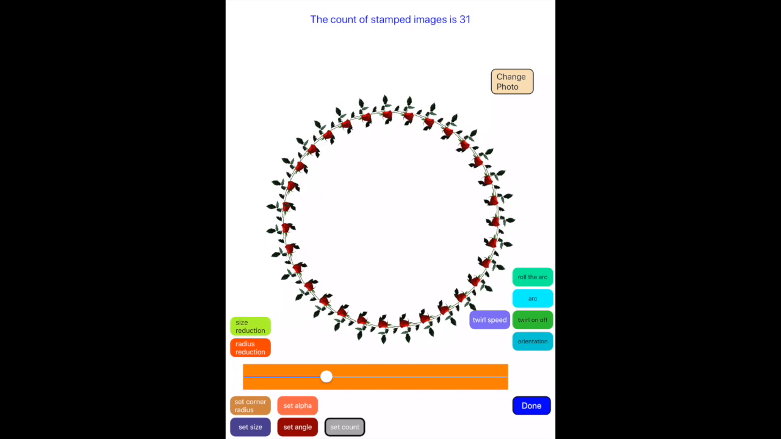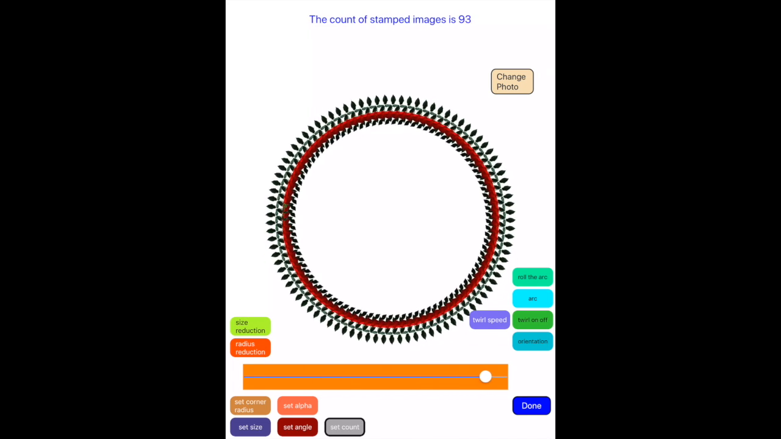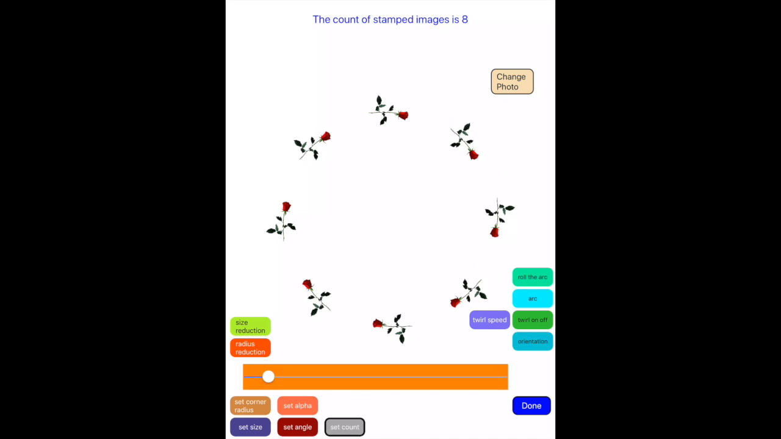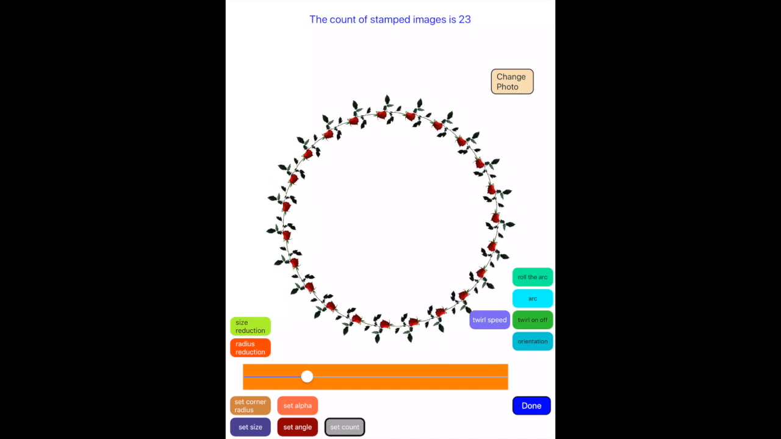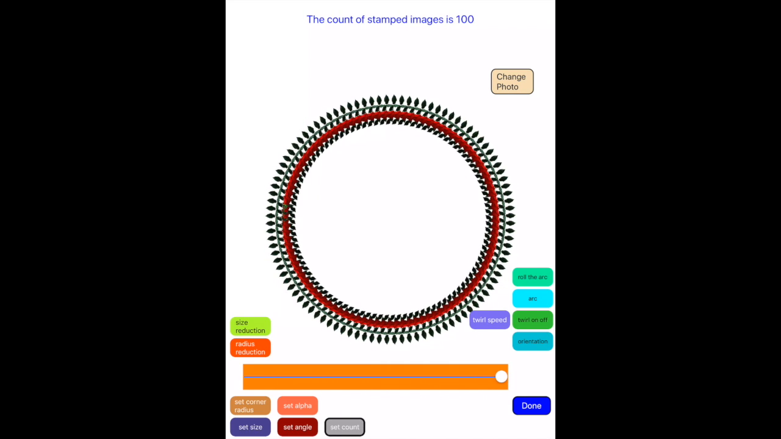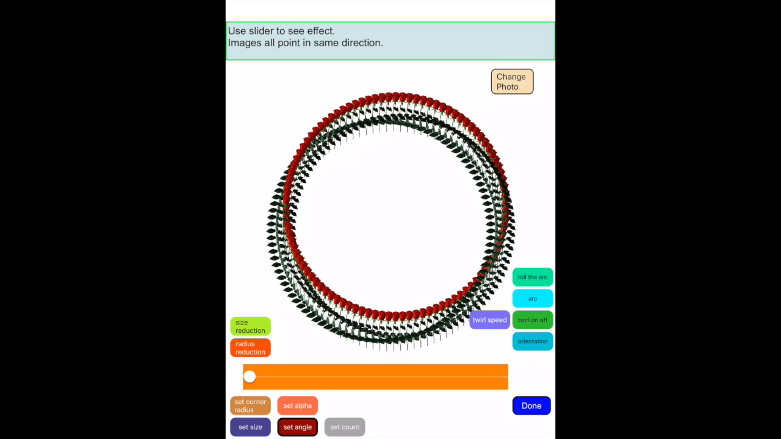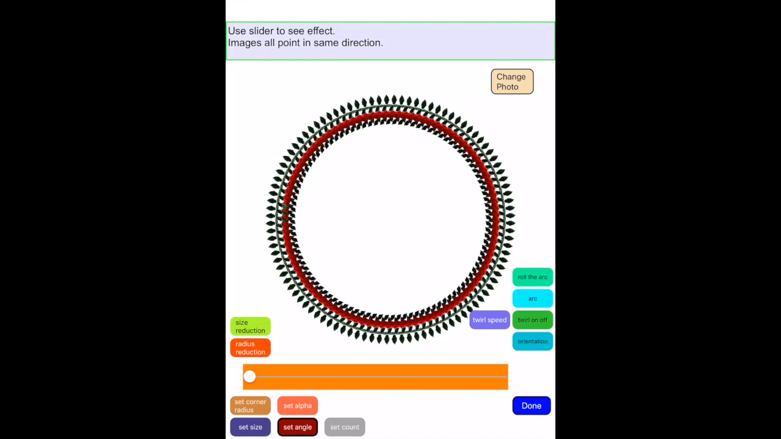Okay. And now you can stamp up to 100 times. You control the number of stamps by moving the slider. And they're equally spaced out along the curve. And they all point inwards. If we hit the orientation button, they'll all point straight up. And we can offset that angle that they're pointing. Let's hit the orientation button again to get them all pointing in the same direction. So they're all tangent to the curve.